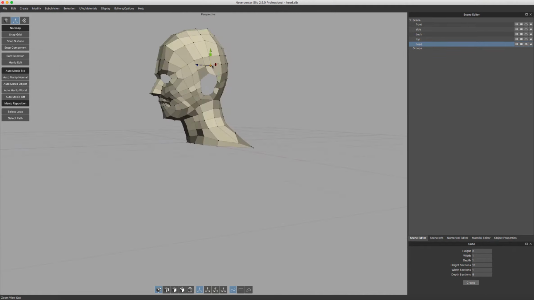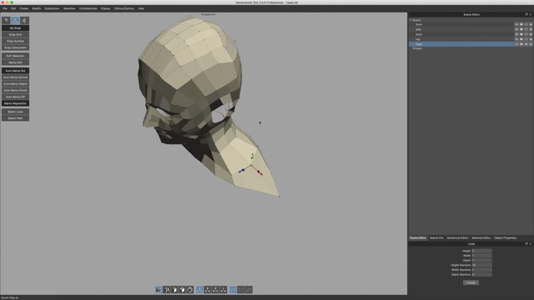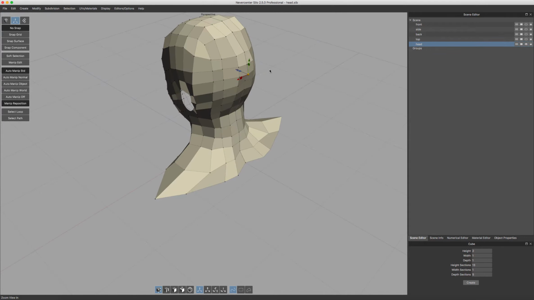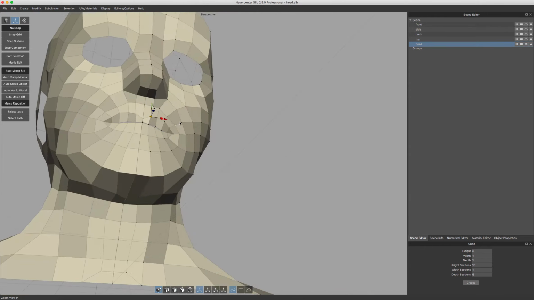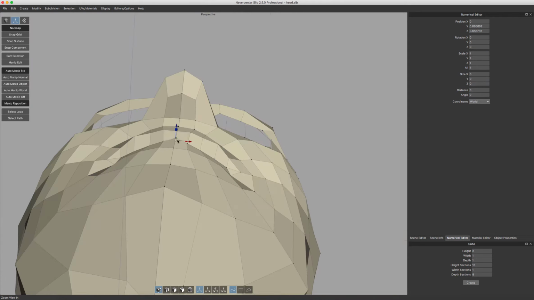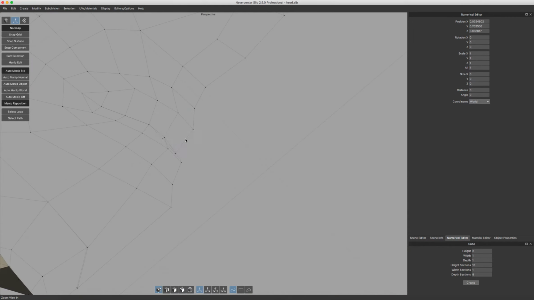Now I use Shift-I to mirror the mesh. The advantage of instance mirroring is that it can be turned on and off, and you can see what your sculpt looks like with or without the other side.